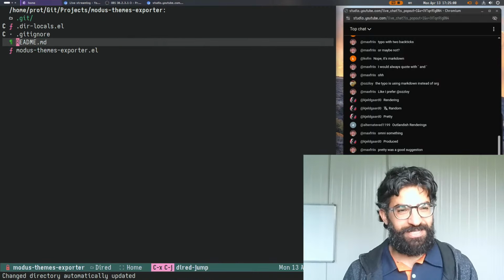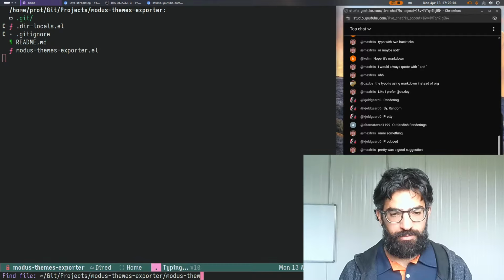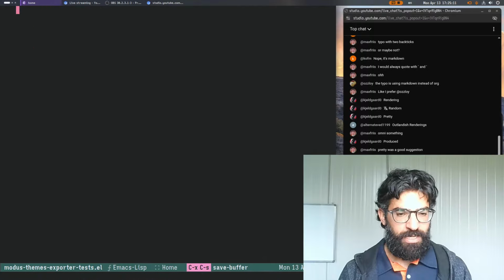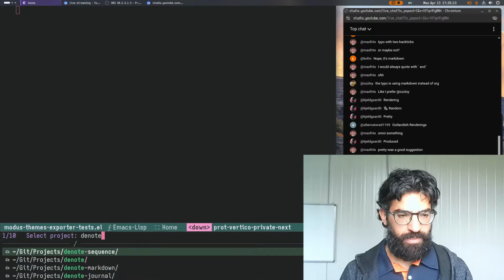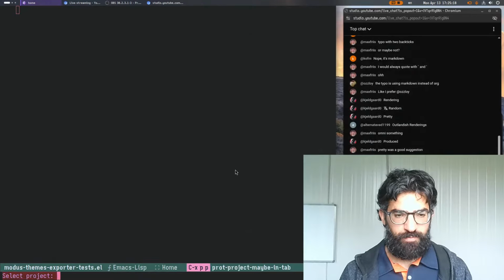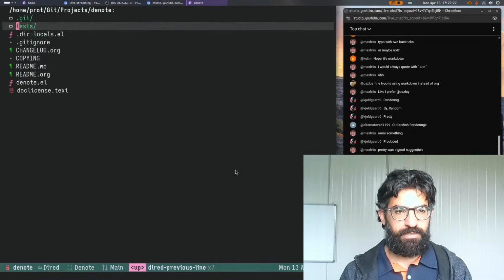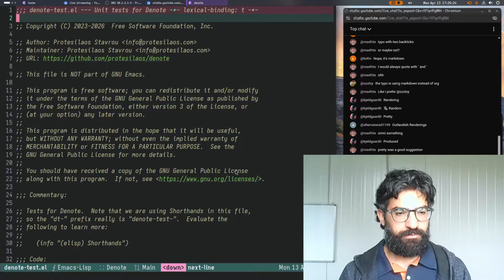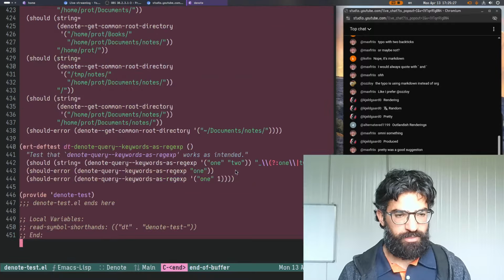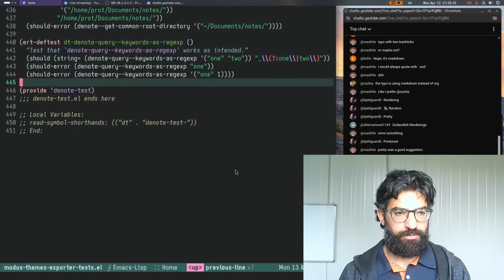Okay, let's go write some tests, folks, because we have been dithering here. So modus themes exporter tests.el. And of course, I will just go to one of my packages. Actually, let's go to the modus themes. No, actually, let's pick the node, which has more tests. Let's pick the node, and actually, give it all to me now. Here.